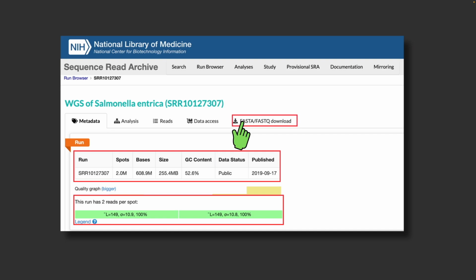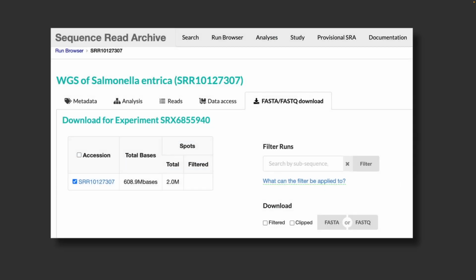Now to download the files, click on this FASTA/FASTQ download tab. The accession number of this sample is already selected. FASTQ is the typical file format for sequencing reads. So just click on this FASTQ tab. Based on the size of the file, it will take some time to download the file. In the meantime, let's talk about another fact.